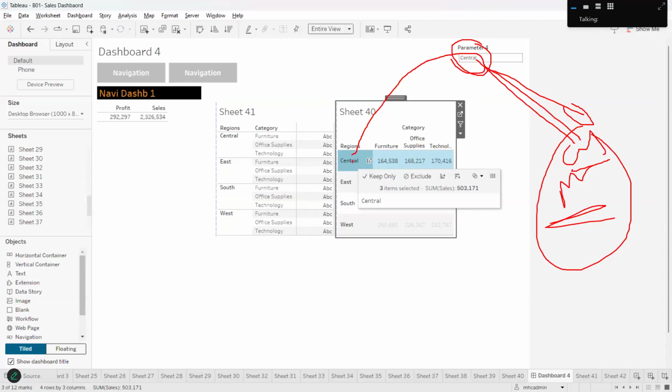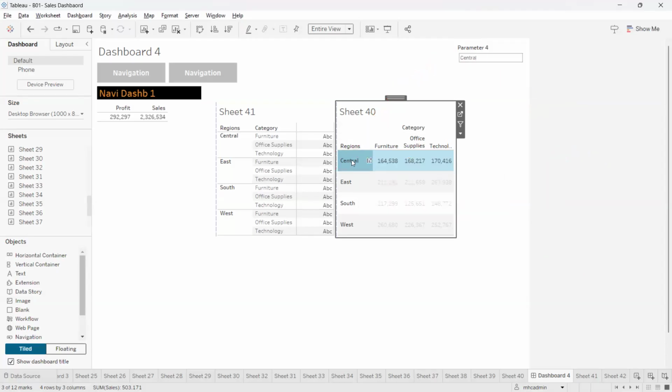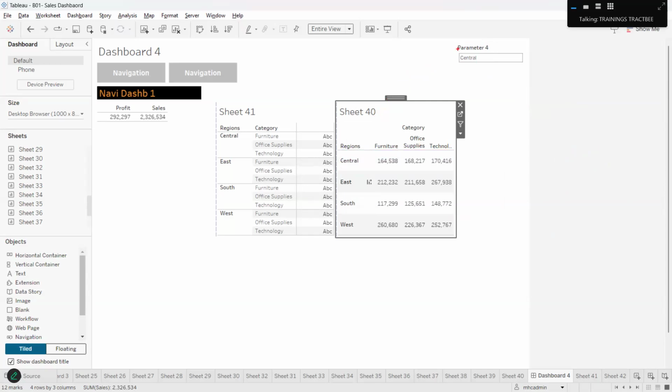Now when you click on central, the parameter is showing central here. Now when you unselect central, you see my parameter still shows central only. That is the meaning of keep current selection. Even if you unselect central in the source sheet, my parameter still shows the same central. That is nothing but the keep current value option.